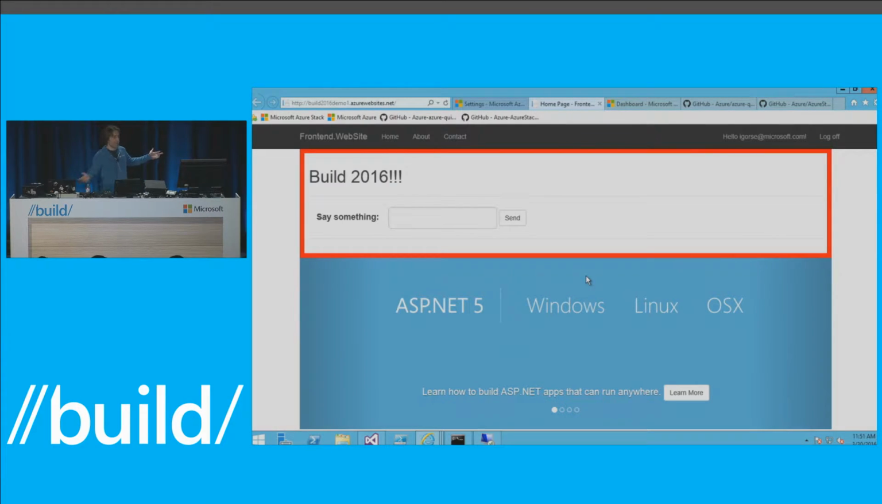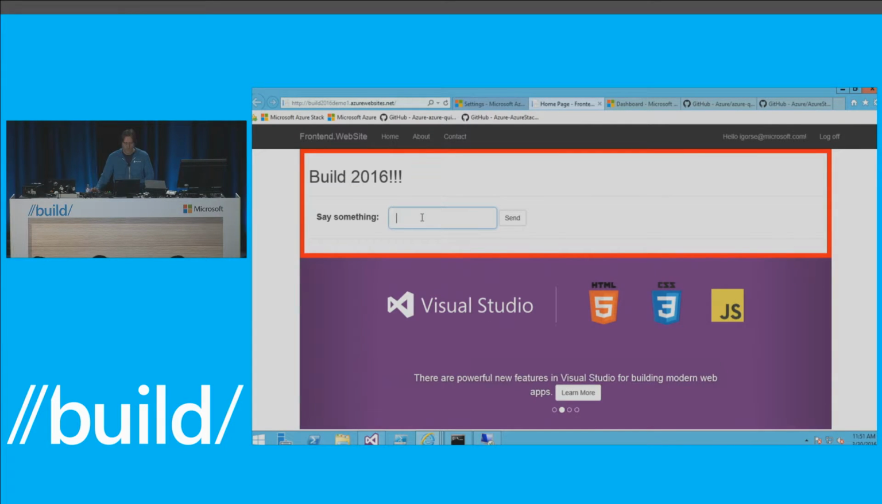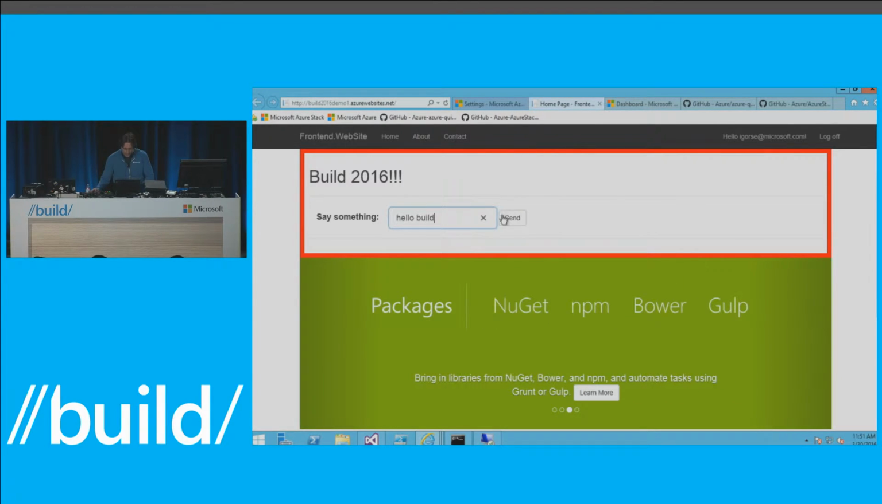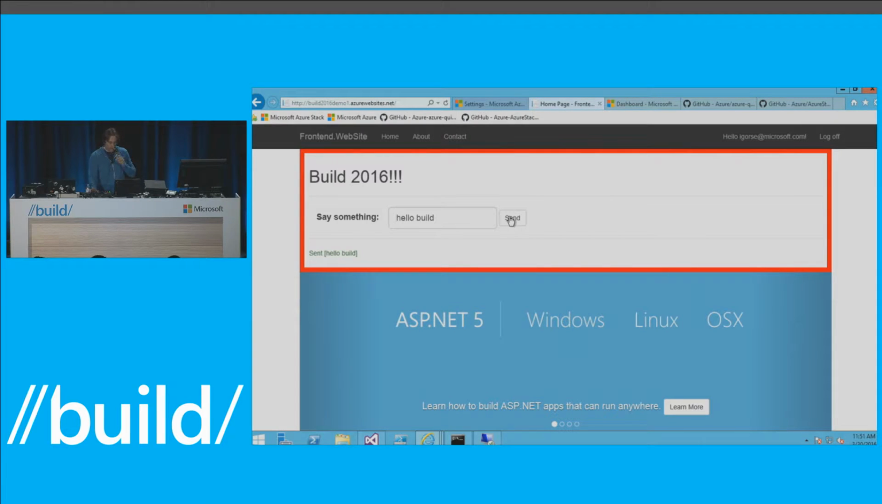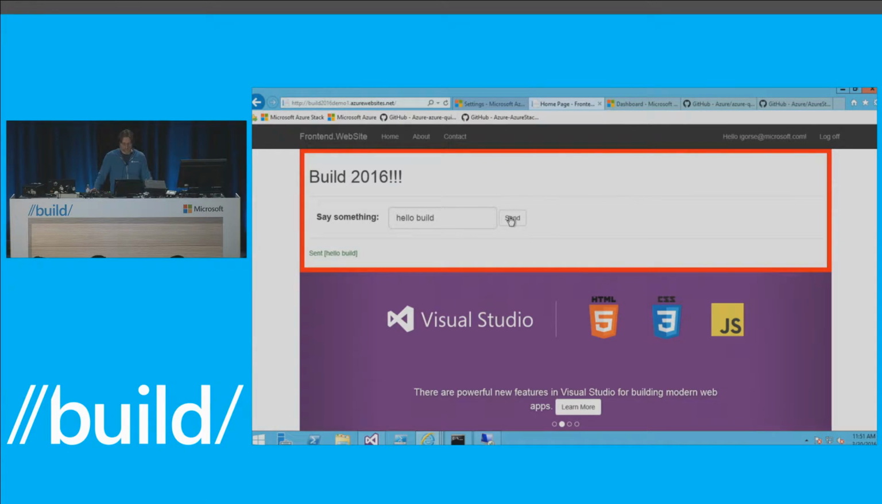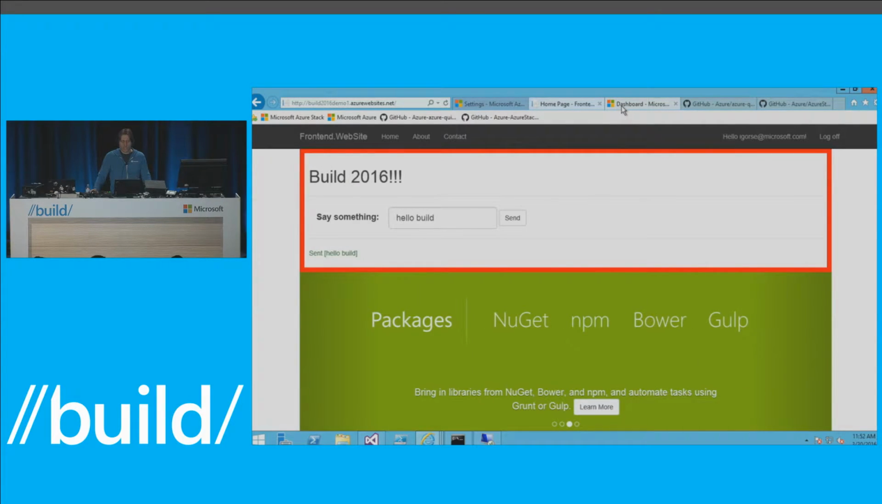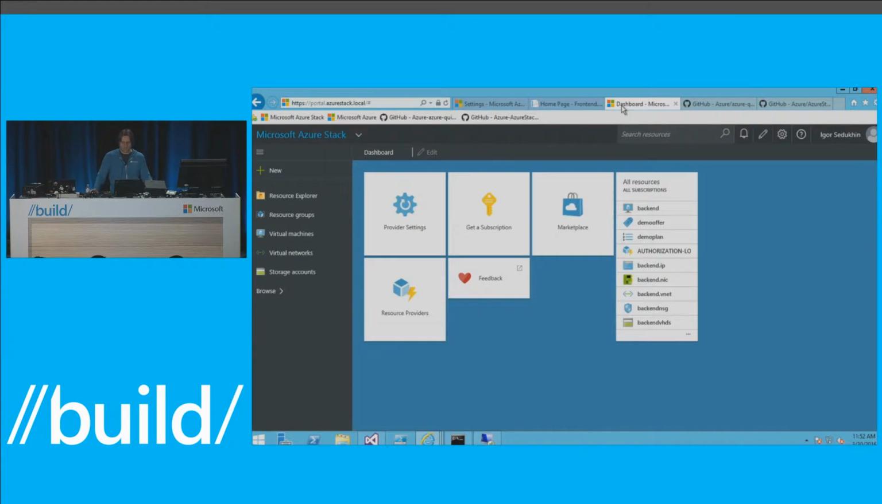Great. So this is just the ASP.NET website, and all I did is have a text box I enter, and then I'm going to send this message to the queue and pick up on the back end. So I'll say, hello build, send it off to the queue. And so that's my website. So imagine this is my user interaction in the cloud. Maybe this is my benefits selection application.